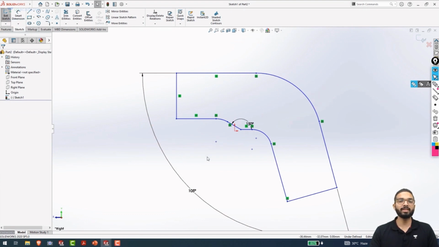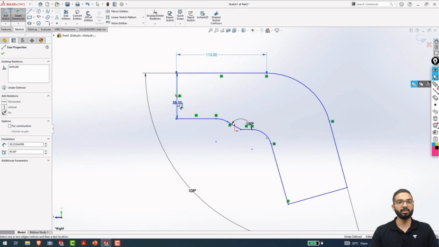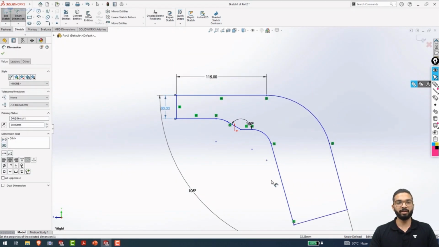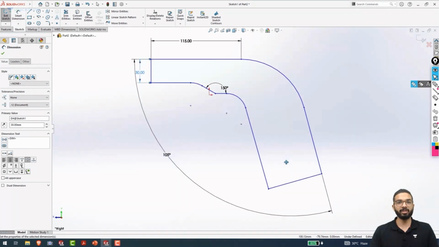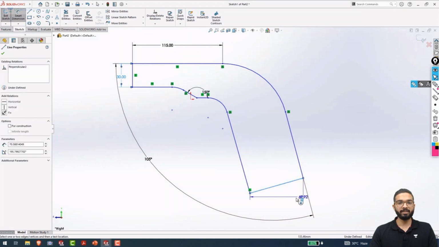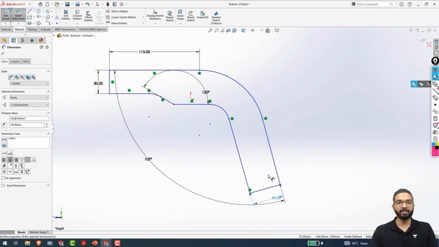Now let's add our dimensions. I will get into the Smart Dimensions command and give this line a dimension of 115 millimeters. I will press enter and give it the dimension. I will give this line a dimension of 30 millimeters. I will press enter and add the dimension. I will move the sketch slightly here so that there is no overlapping. I will select this line and add a dimension, but I will be careful here because I want the dimension parallel to the line. I will enter 40 and give it its dimension.